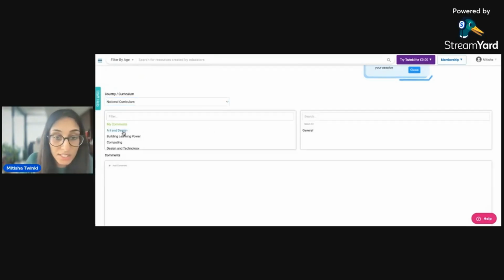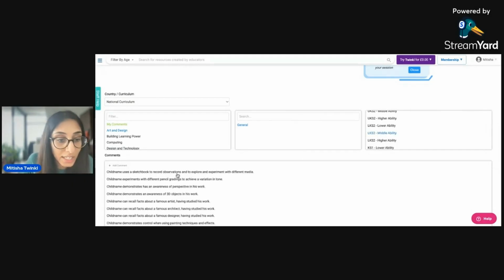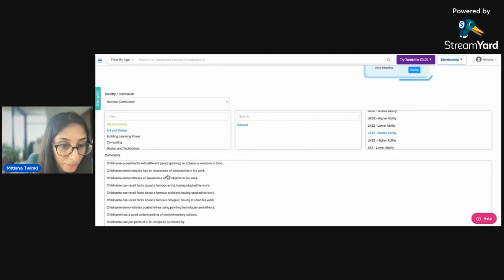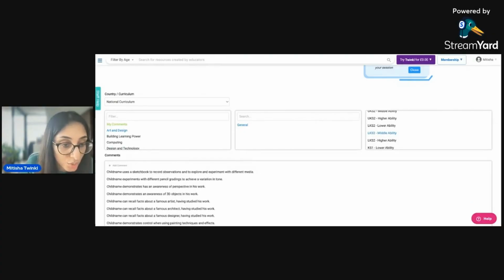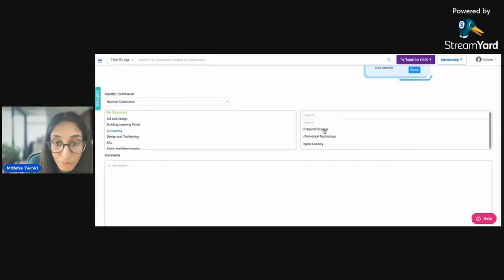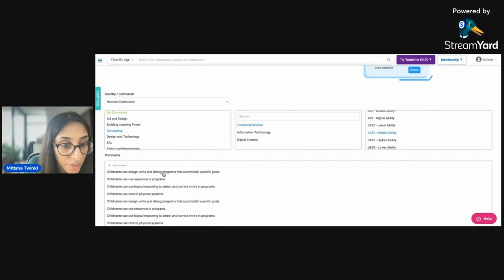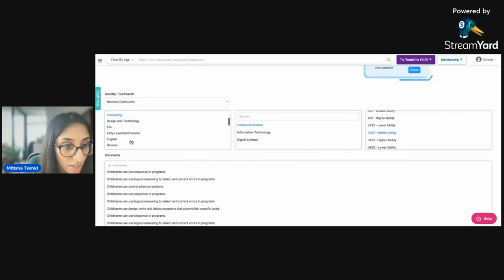So if I want to talk about art and design, there's some general statements here. So I'm going to put that she's lower key stage 2 because she's in year 3, middle ability, and I can choose some statements here that I feel relate back to Sarah. So I can say that she uses a sketchbook. She has a good understanding of complementary colors. She can join parts of a 3D sculpture successfully. And then I can go on to computing, and I can talk about computer science and talk about lower key stage 2 middle ability, and just choose a couple of statements that I feel relate back to Sarah.